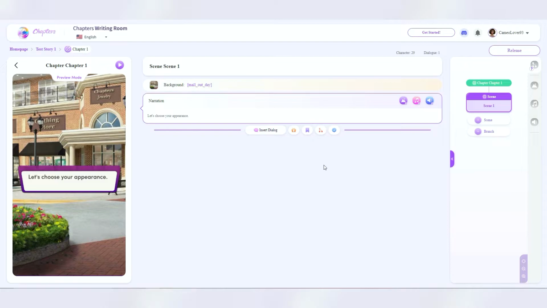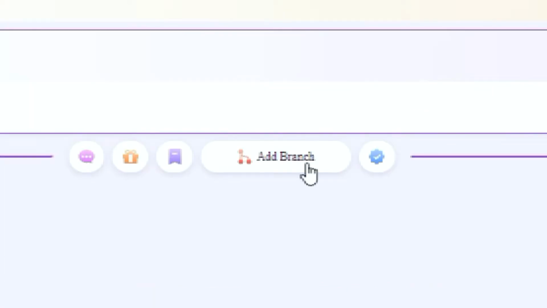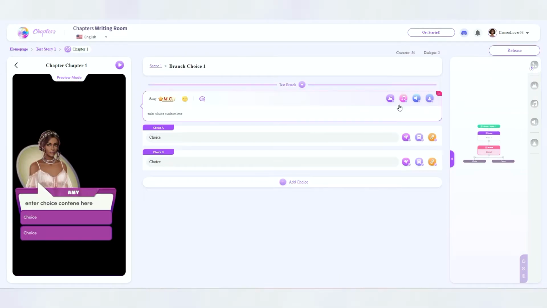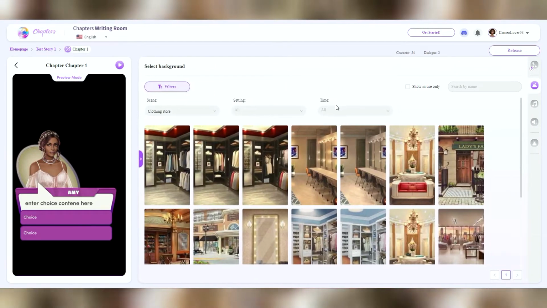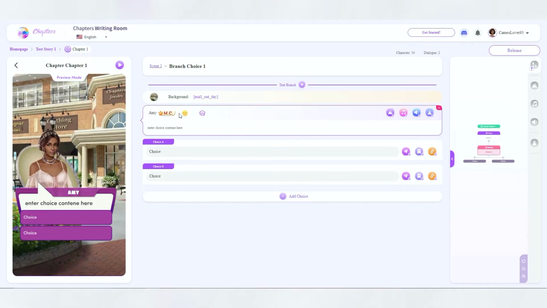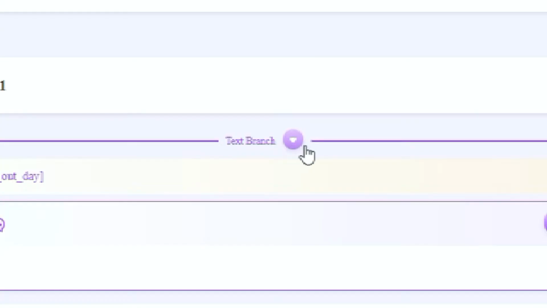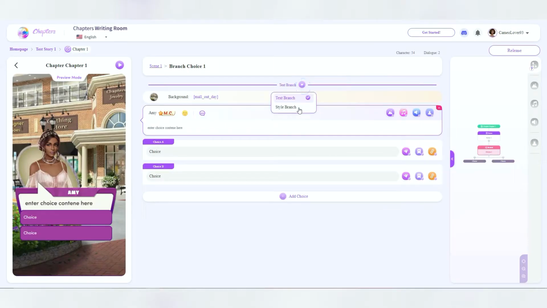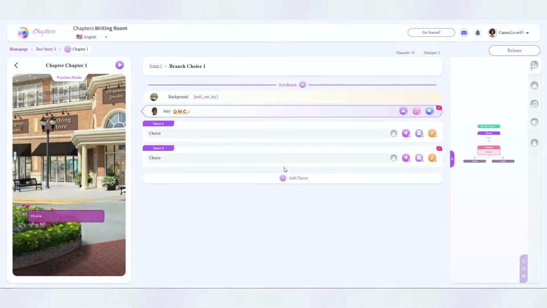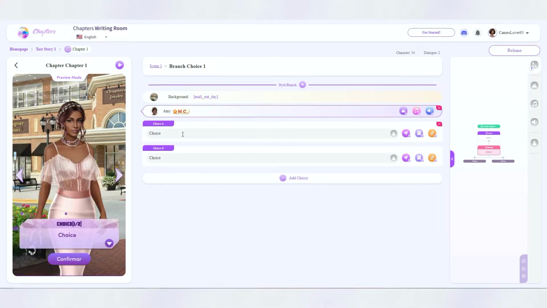So to add a dressing game, you'll need to hover over here and select add branch. Now you may need to add your background in again, so go ahead and do that. Okay, so it's gonna look like this. So what you want to do before you start typing is go up here, select style branch, and now we're creating our dressing game.